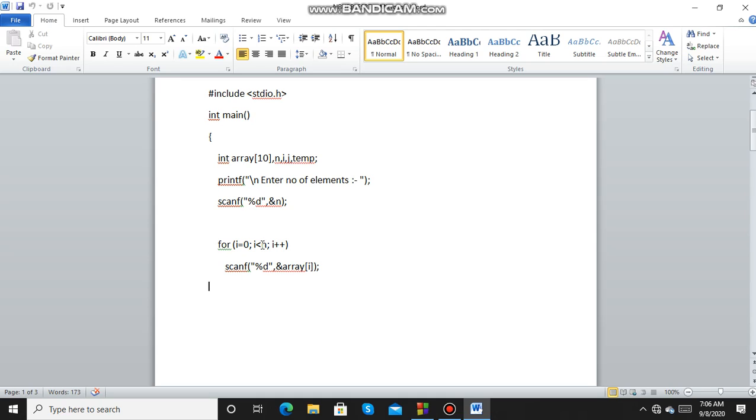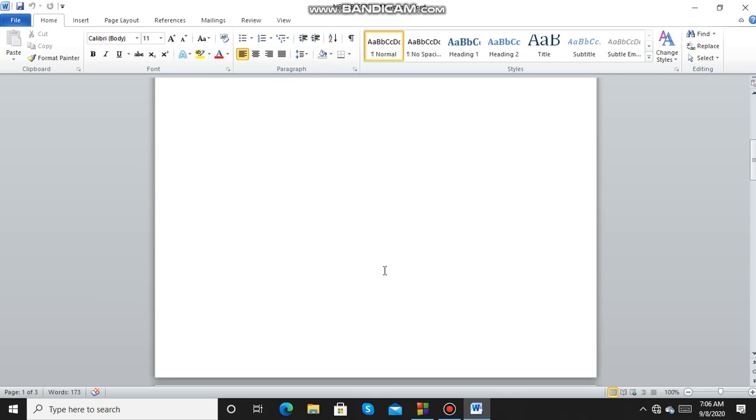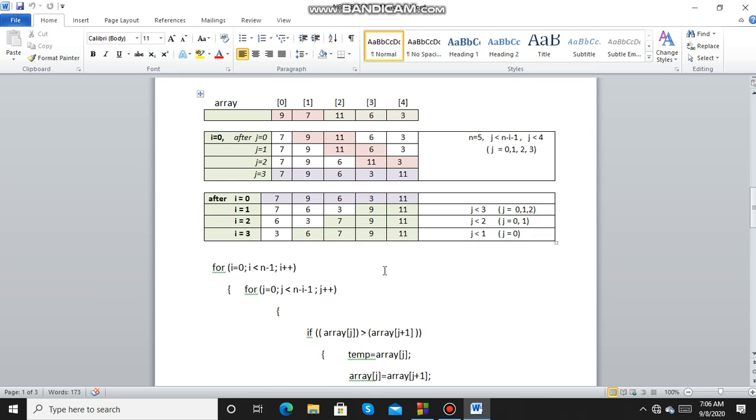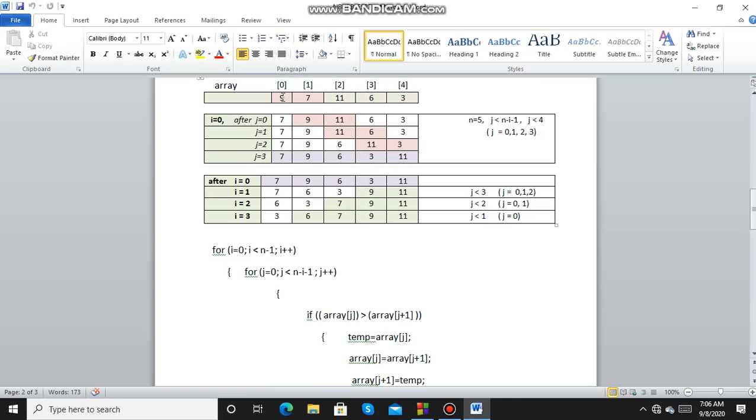Then through this for loop, I am accepting the elements one by one and storing them in the array. So these are the 5 elements which we are going to sort: 9, 7, 11, 6 and 3. 9 is stored in the 0th location, 7 in the first location, 11 in second, 6 third location and 3 in the fourth location. In this program we are having two for loops.